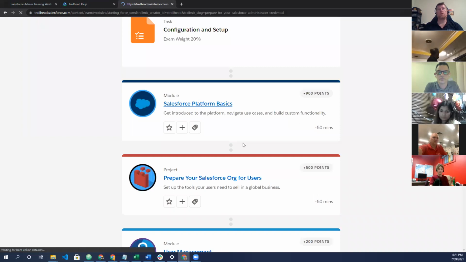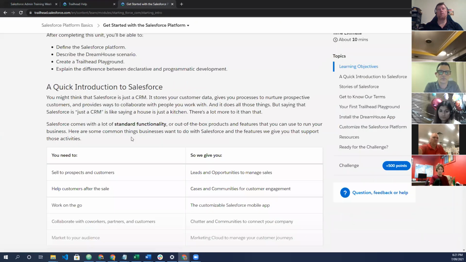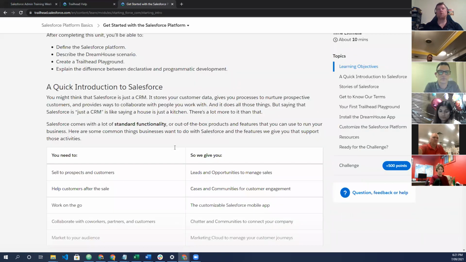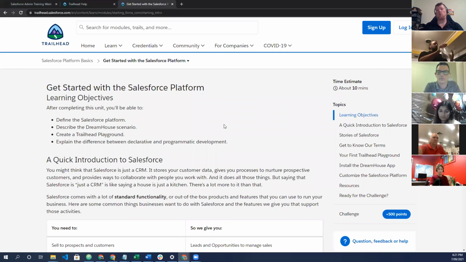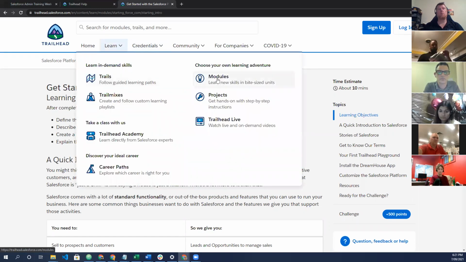I'll just go into this platform basics. There's a bunch of questions. You will go into each of these modules. It will have content. Oh, I'm not signed in. But down the bottom, you have multiple choice questions, and once you've answered everything correctly, you will proceed to the next part. Multiple modules will create a trail, and therefore a trail is used to define what a learning path is.